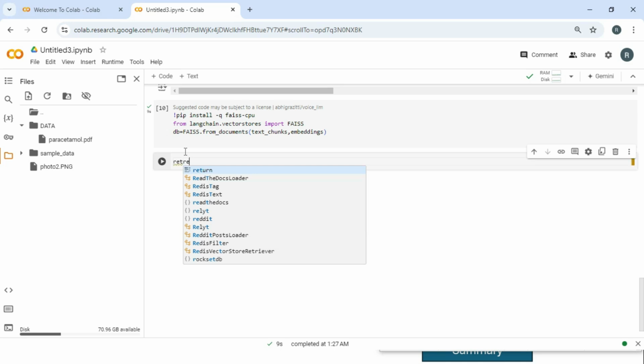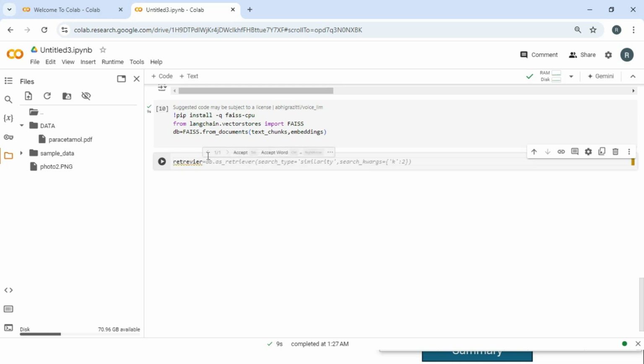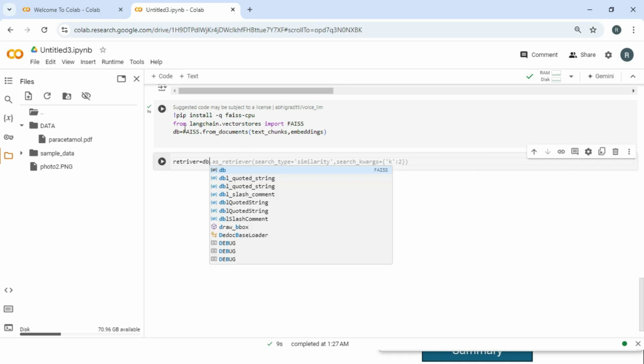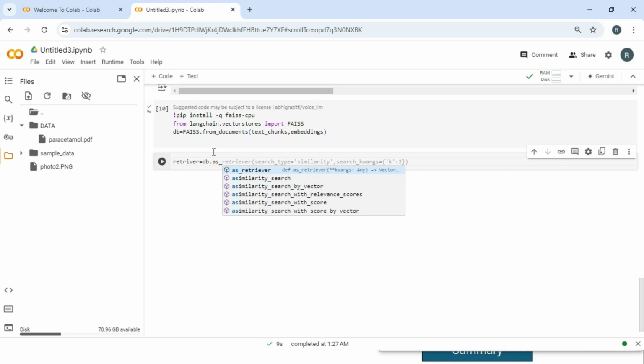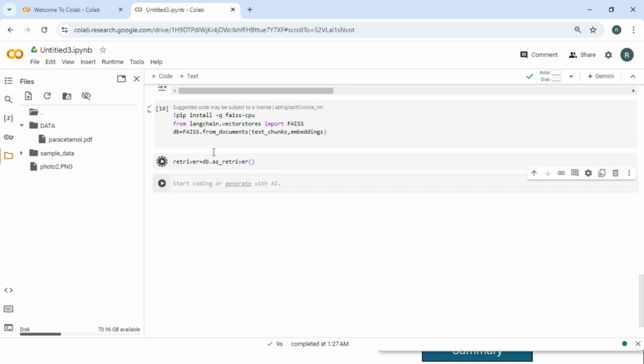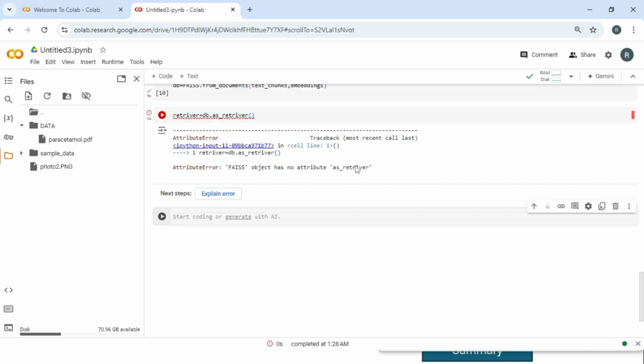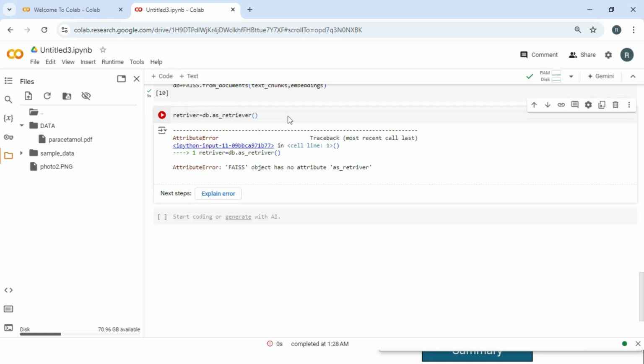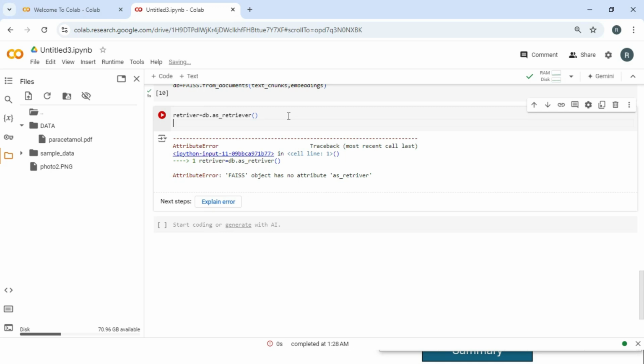Okay, I made a lot of spelling mistakes. Retriever. DB is the name that I've given the database, if you can look at the top, and .as_retriever with open and close brackets. So what happens here is FAISS has no attribute as_retriever. DB.as_retriever. Okay, retriever, that's the correct spelling, and I'll also name it.